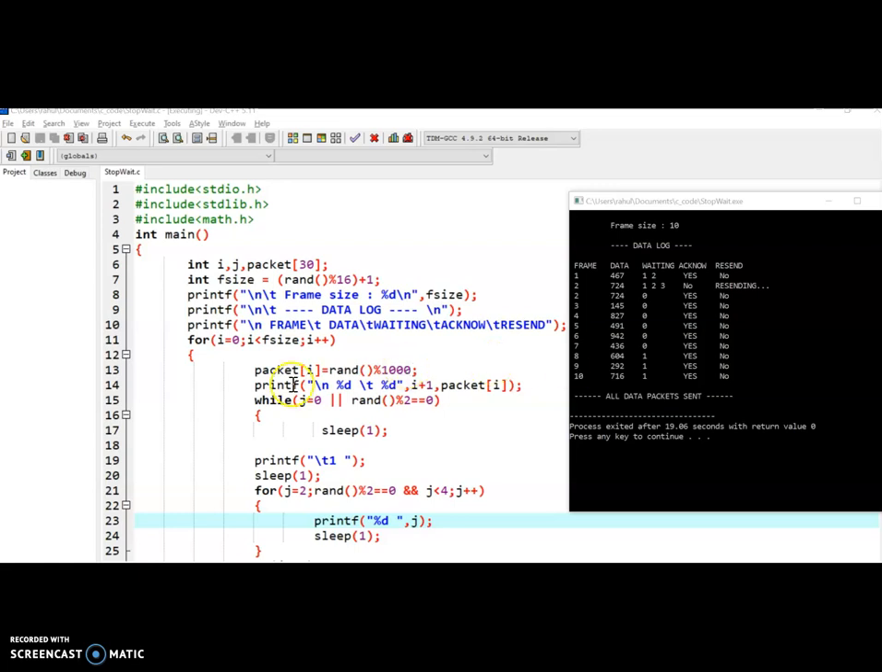In this first level, the packet of i, we are creating, first you take the for loop, i equal to 0, i less than frame size, i plus plus. That means for all the frames we are going to send the data. Next, in the first frame, packet of i equal to random mod 5. So this data value is also generated randomly. What is the maximum value of this random value? It is generated as 1000, so 0 to 1000 values it will generate, right?